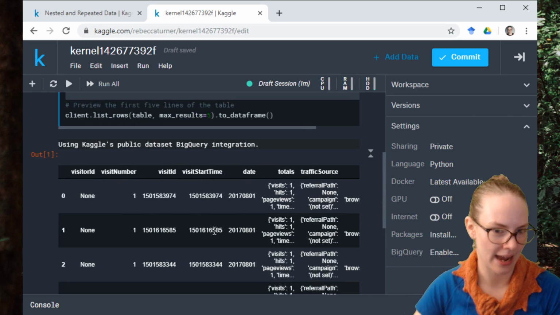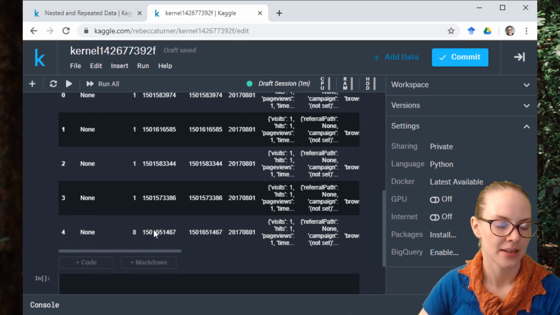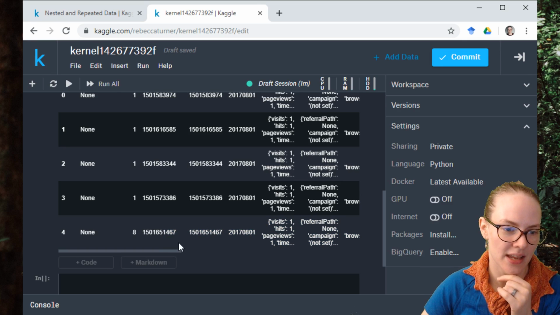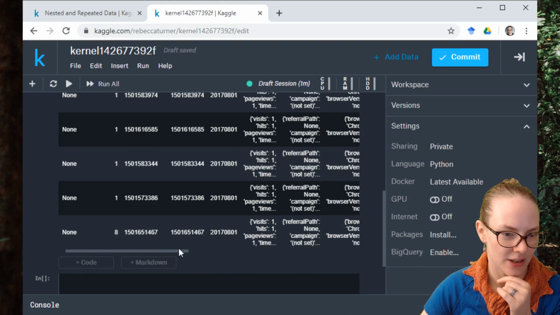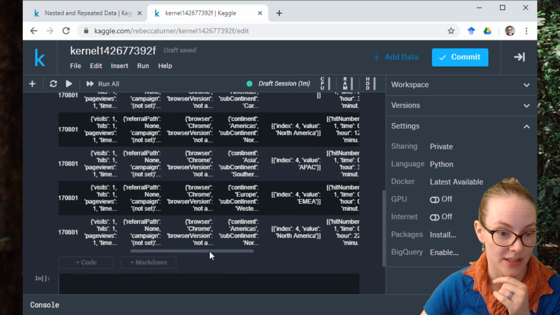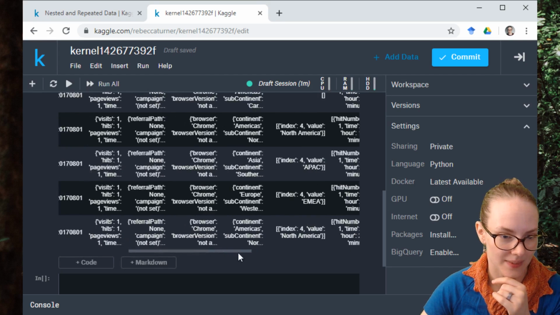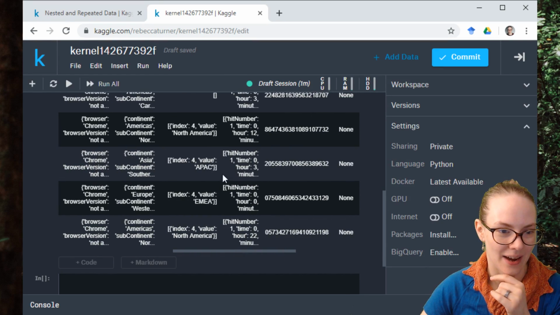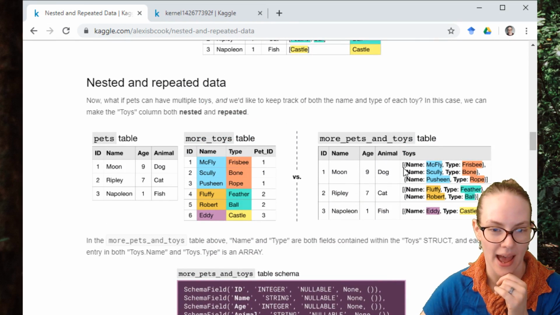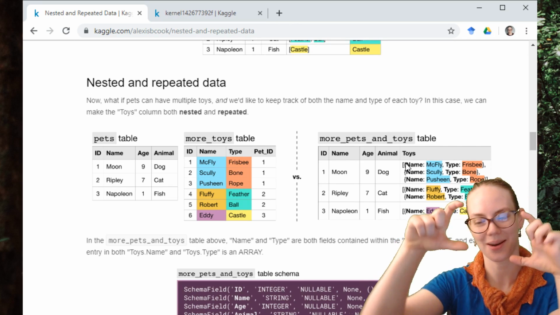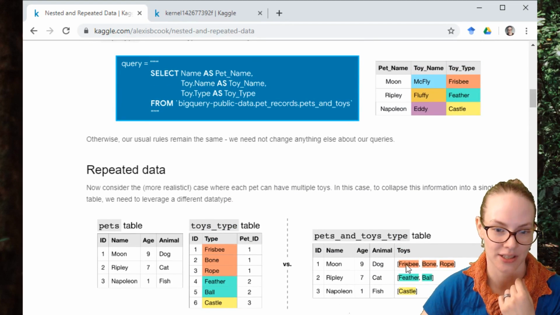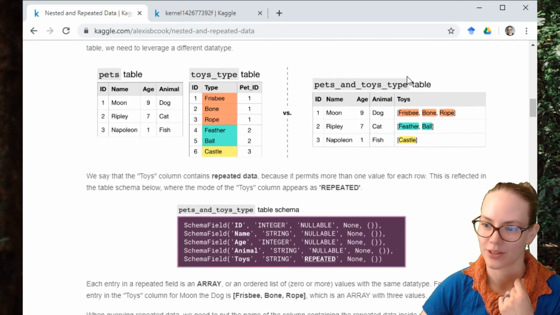We can see the information about the data set. We talked a little bit about this earlier, and we can see, sure enough, some of it is nested. You can see this is nested, this is nested. You can also see that some of them have square brackets around them. And if we look up here, you can see, just as an example, that repeated data has square brackets around it.